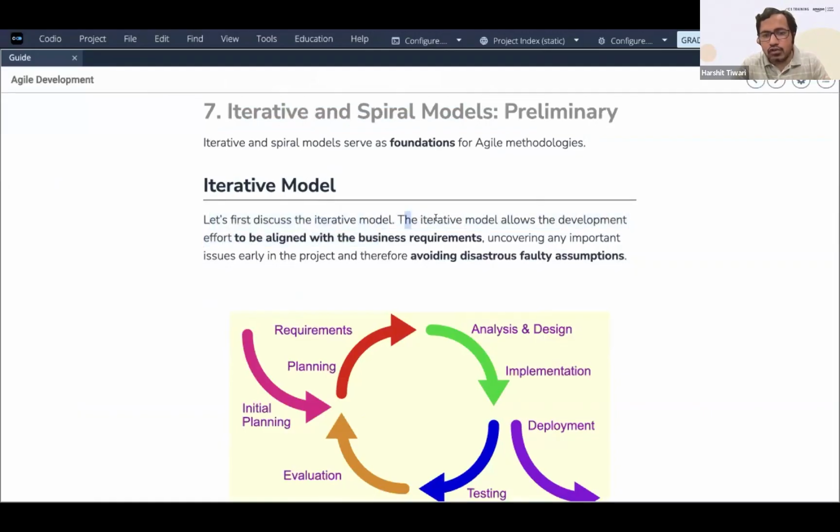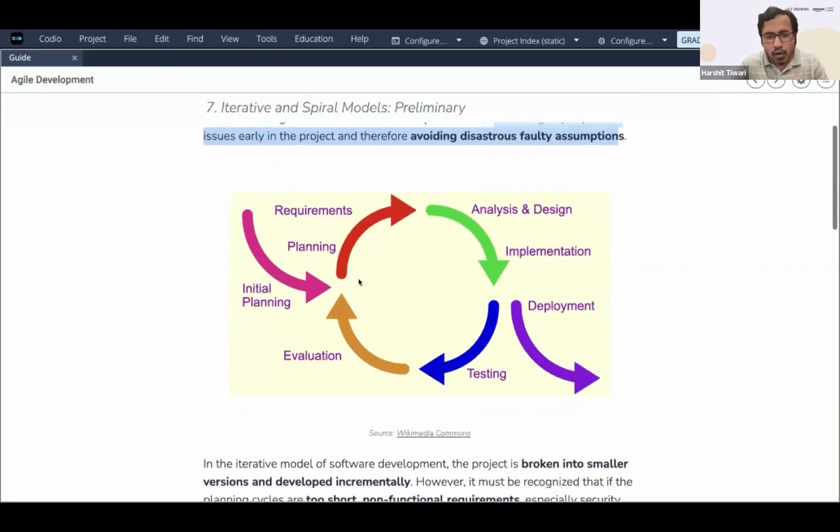The iterative model allows the development effort to be aligned with the business requirements, uncovering any important issues early in the project and therefore avoiding disastrous, faulty assumptions. So it is more aligned with the business requirements. How does this happen?